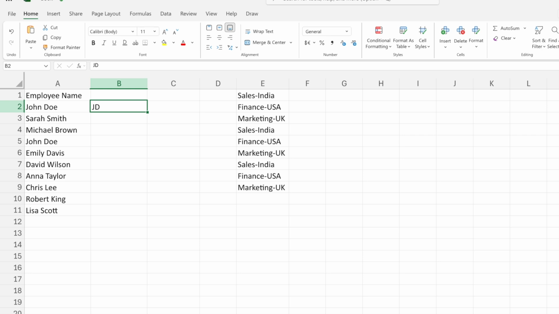How to do that? And you don't have to apply any formulas for this. Just press Control E. So you have got all the initials, like Sarah Smith, Michael Brown, Emily. So Excel automatically recognizes patterns and fills the rest of the column. This can be used for extracting initials, separating names, creating email IDs, etc.